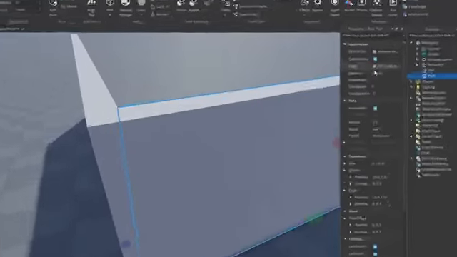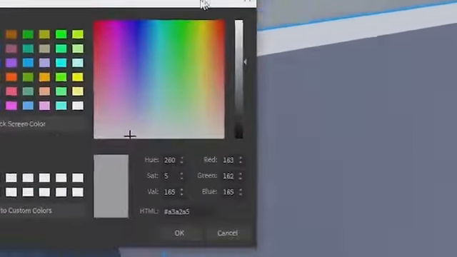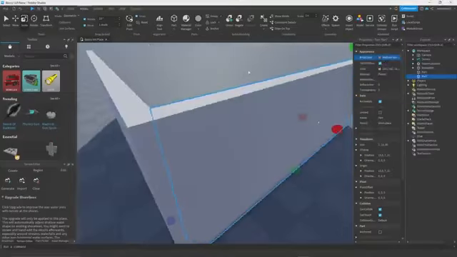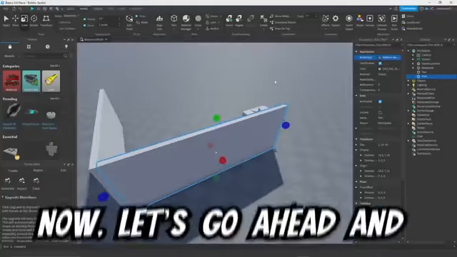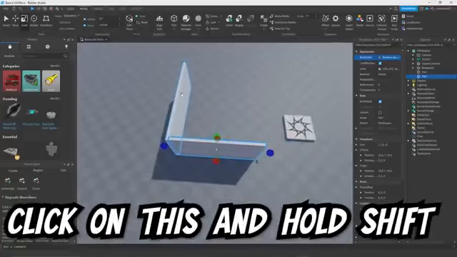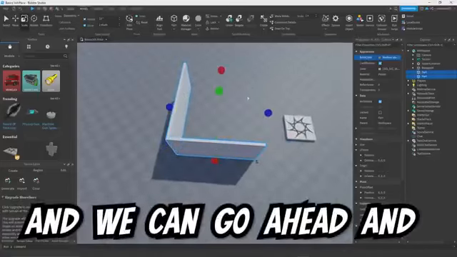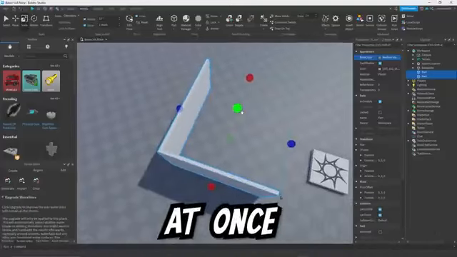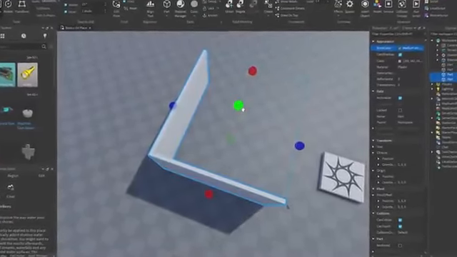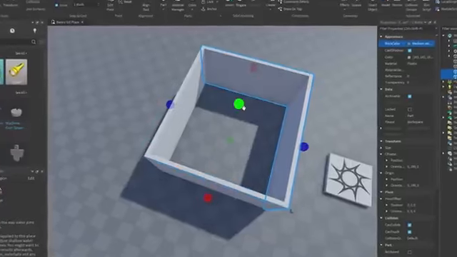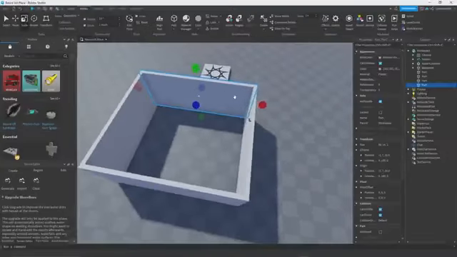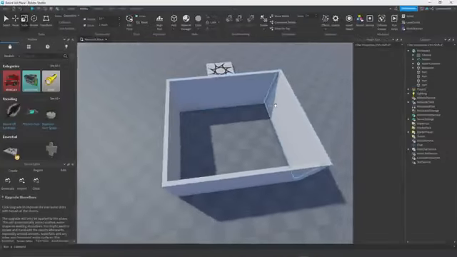Also, while we're on colors, there is a Color property, which I recommend using as much as possible because these are not really enough, especially as you get more advanced in your builds. Now, let's click on this and hold Shift, and we can have both of these selected at once. Then I'm going to click Control D to duplicate. Then I'm going to click Control R twice, and now we have this on both sides. Now let's go ahead and add a roof.